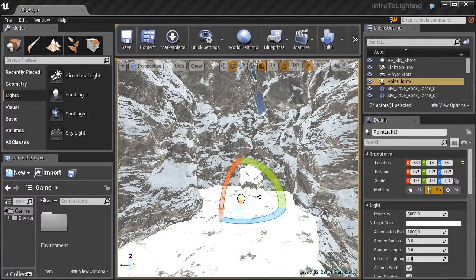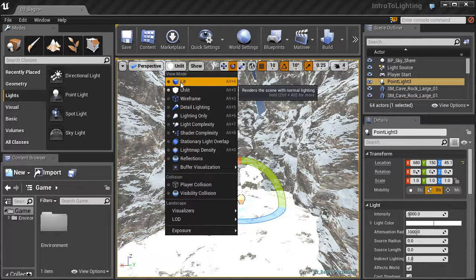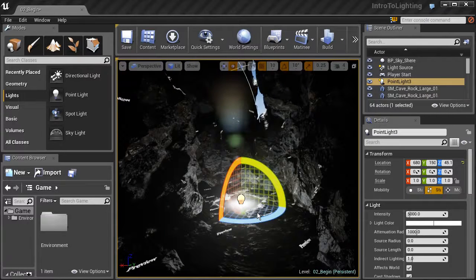Now you'll notice that that is in the scene, but it doesn't appear like anything has happened. And the reason for that is because our view mode is set to unlit. Let's go ahead and left-click on that and set that to lit, and we'll see that change. So there's our light in the scene.